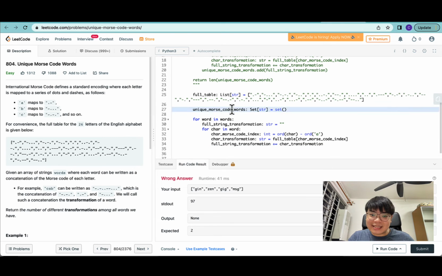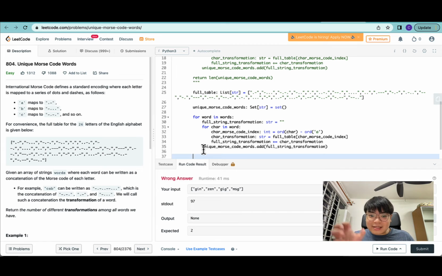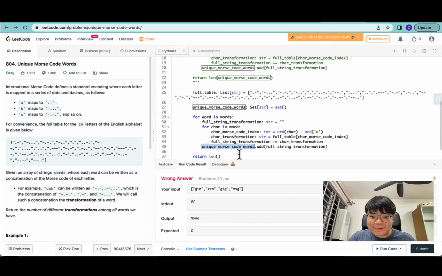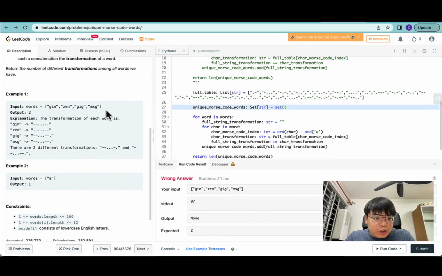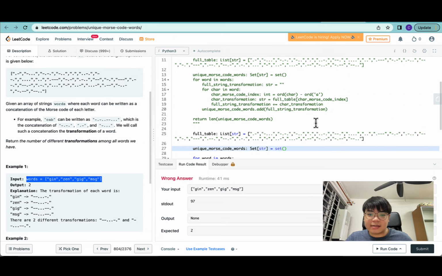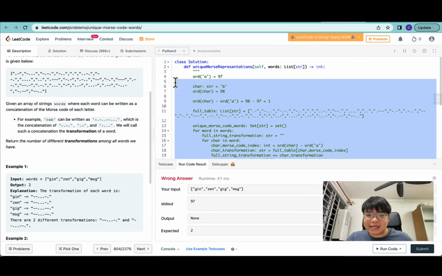So we will add this into this set over here. So the set will take care of the deduplication for us. So after we have gone through all words and gotten their corresponding transformations and added them into unique Morse code words, we can just return the length of unique Morse code words. And that's pretty much the answer. So to see that we got this right, let's quickly go through the first example. So words is equal to Gin, Zen. Let's clear this.